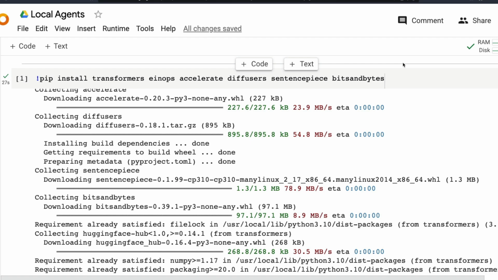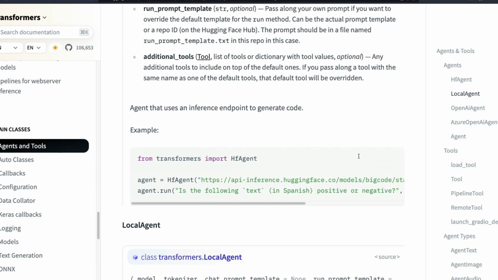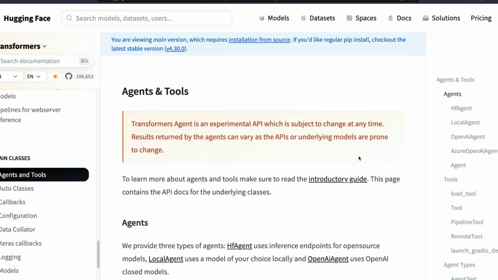So we're going to learn about local agents, and this Google Colab notebook will be shared in the YouTube description for you to just go ahead and start playing with it. Before we move on with the code itself, I would like to quickly remind you what these agents and tools are that Hugging Face has launched.